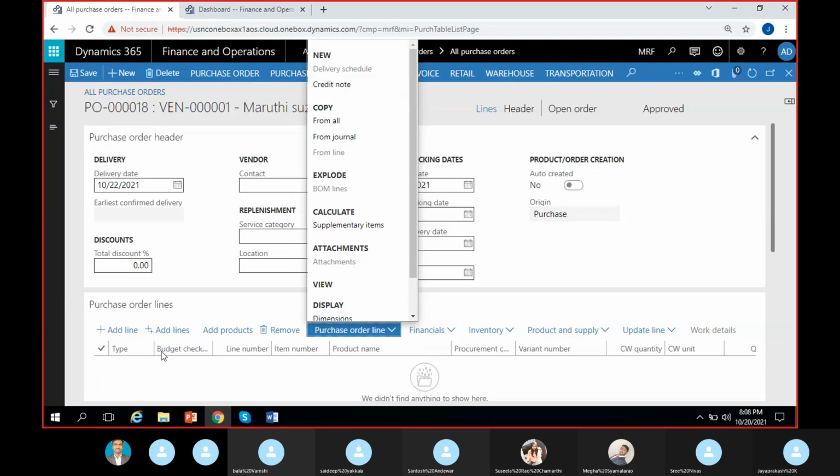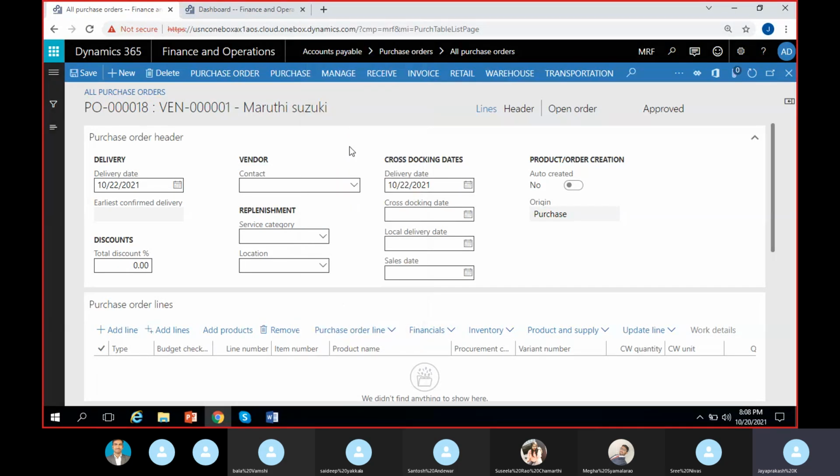See, you can also manually add one line if you want to. If not, you can select an invoice directly here, the original invoice for which you want to create a delivery note. Here, if I click on purchase order line, I can see credit note. Click on credit note.